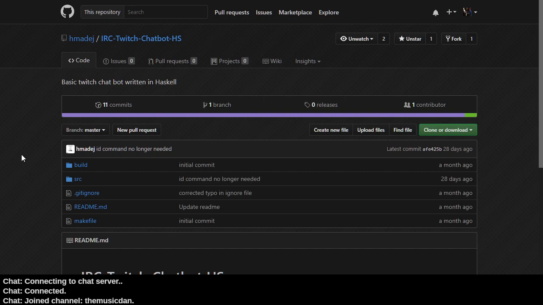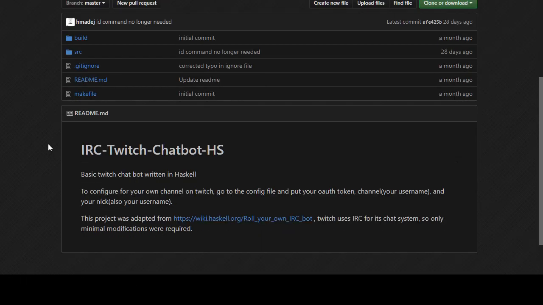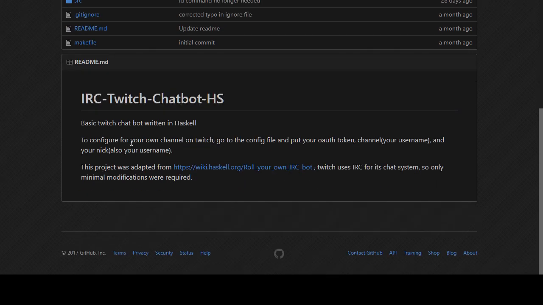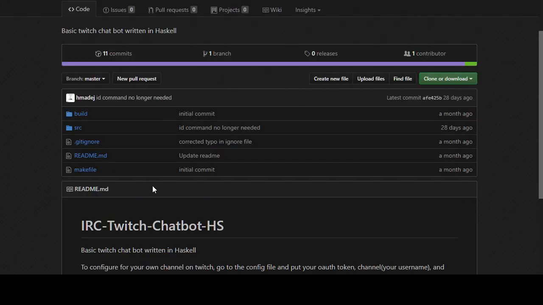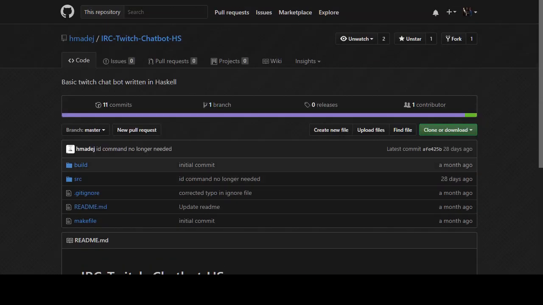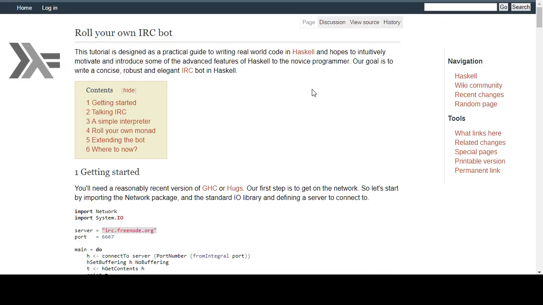Is this the one I found? IRC Twitch Chatbot HS. Basic Twitch chatbot written in Haskell to configure, etc. It is adapted from the example that we were looking at a second ago. And so let's, okay, read through the example. Oh my goodness. Could I get a dark mode for this page? I don't suppose I can. It'd be nice if I could.